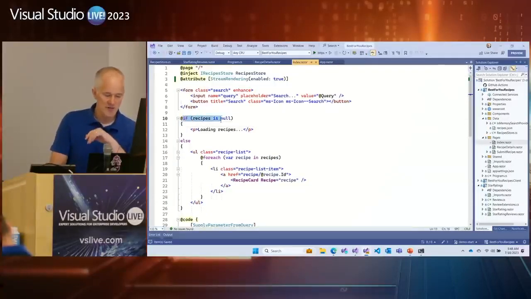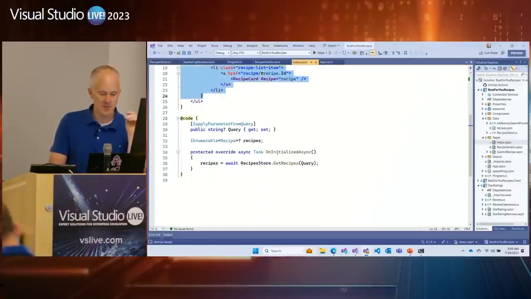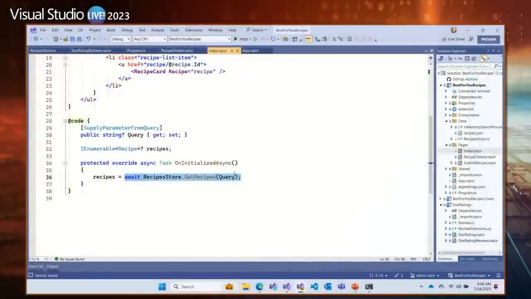So here it says, if there are no recipes yet, then it will render "Loading recipes...". When we have recipes, it will loop over all the recipes and render them. Down at the bottom, when the component is initialized, we're making that async, kicking off that async task to go and get the recipes, and that's where our simulated database query is occurring. Blazor will render the component as soon as that async task is kicked off. So we'll see that "Loading..." initially, hopefully, if everything's working correctly.